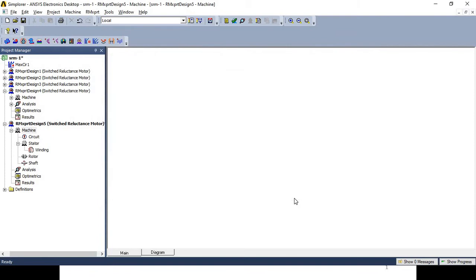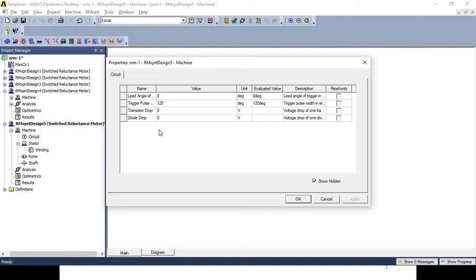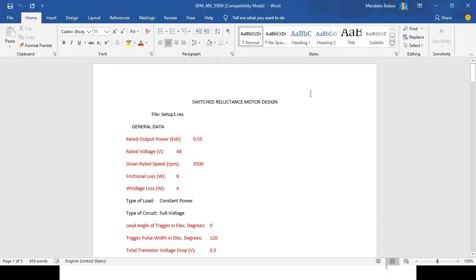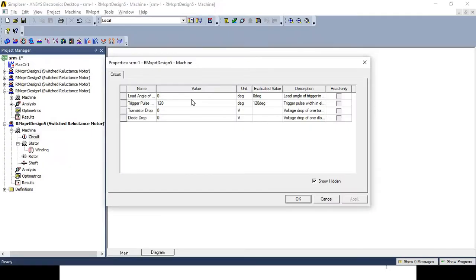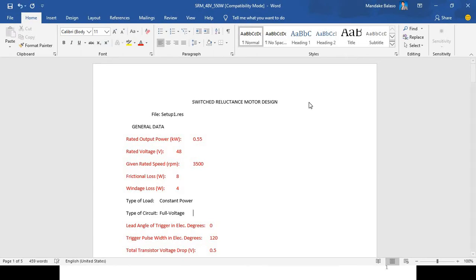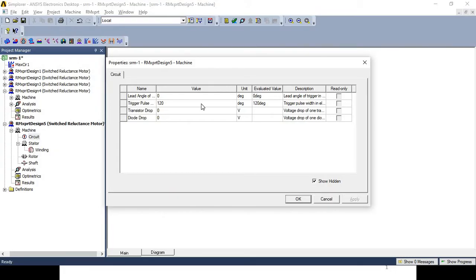Okay, now the next part is the design of the circuit. When I press on the circuit design, the first option is lead angle, which is the lead angle of the trigger in electrical degrees. We had considered that as 0. Then trigger pulse, which is the trigger pulse width in electrical degrees. That we had considered as 120 degrees.